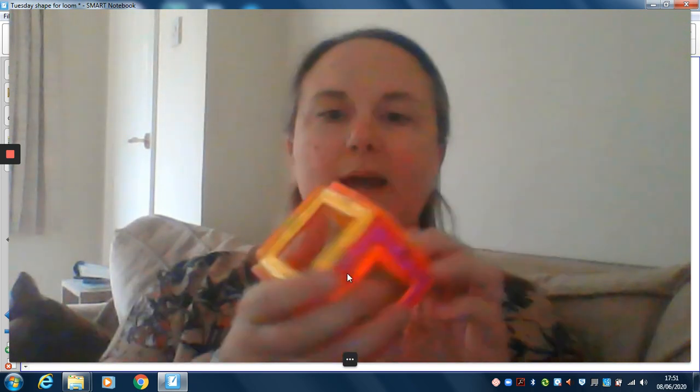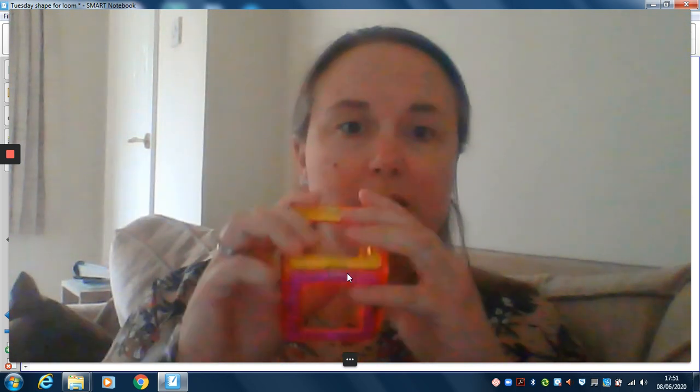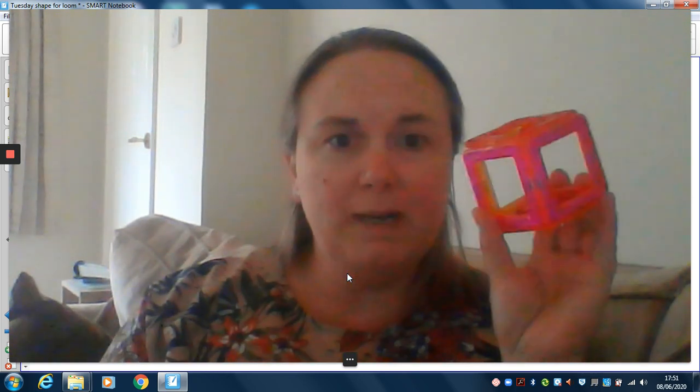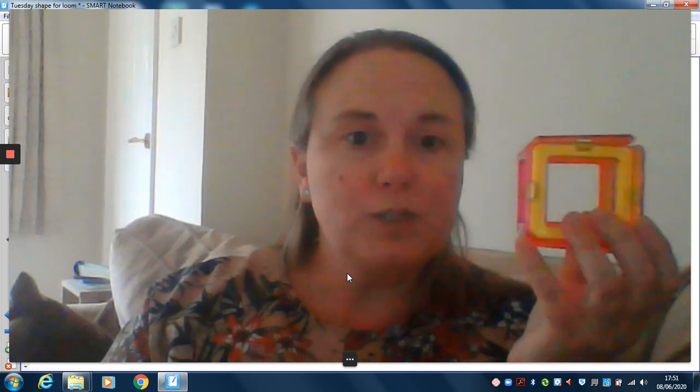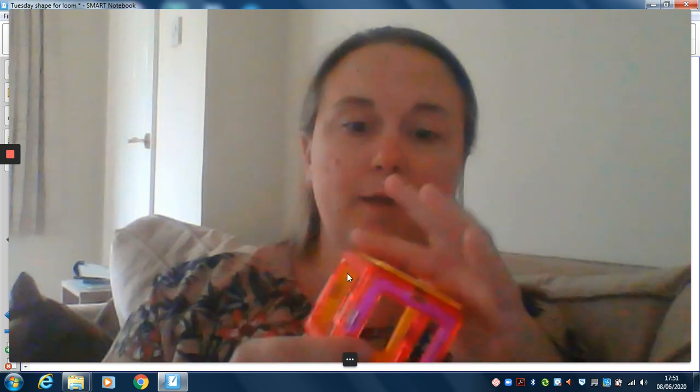We've got these in our house, and these are great because they're magnetic and you can build shapes. So it could be you've got something similar to this and you could build some shapes that you could then use to count the faces of. So that's another option.